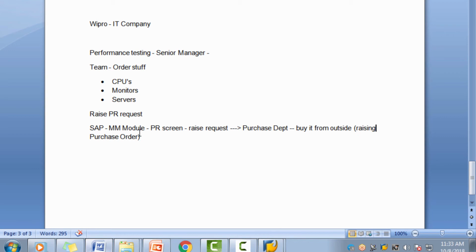So purchase requisition is a request which is internal to the organization. It is not external to the organization. As a senior manager, you are raising a request to the purchase department. The purchase department is also part of Wipro, and you also belong to Wipro. Since you as a senior manager cannot buy it from outside, you are raising the request to a separate department which will buy it from outside, which is the purchase department.